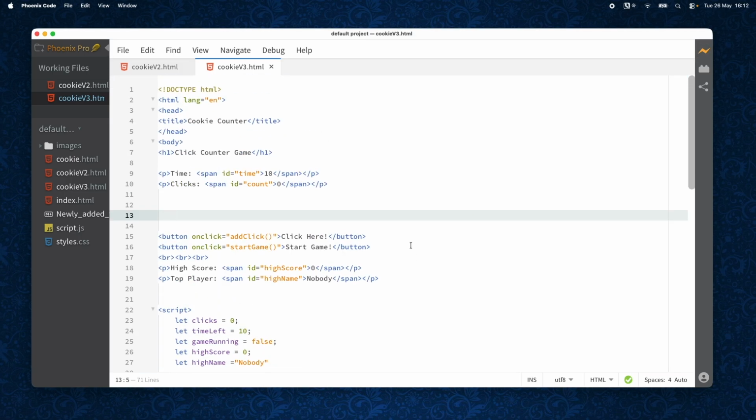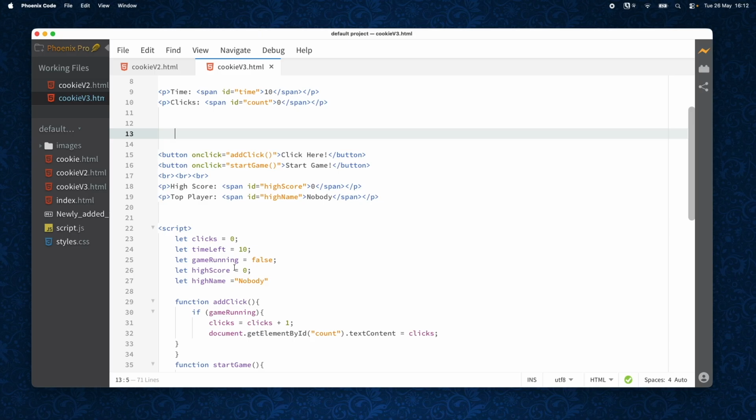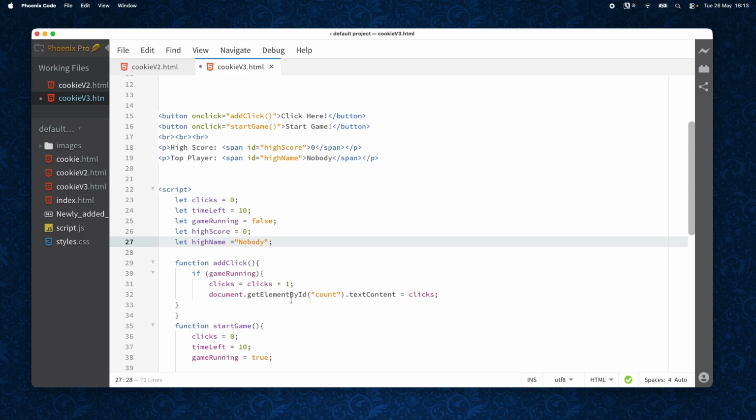Now, I didn't change many things, so let's just look at what I've changed. High score, top player, high name. Okay, we go down here. High score, high name. They're both spelled correctly. Colons are correct. Maybe I could put a semicolon at the end of that. I don't think that's a major issue. Let's go down here further. What else did I change?